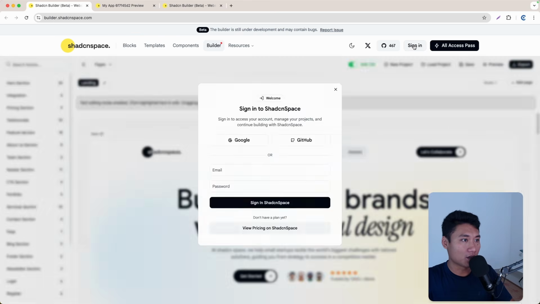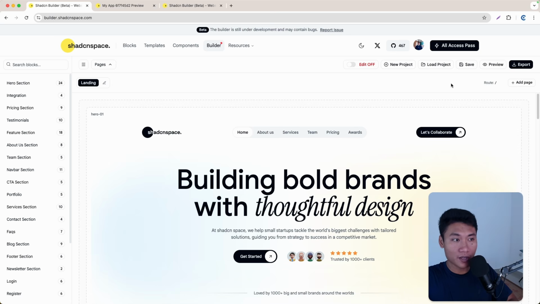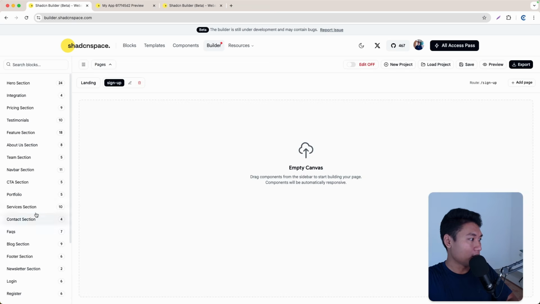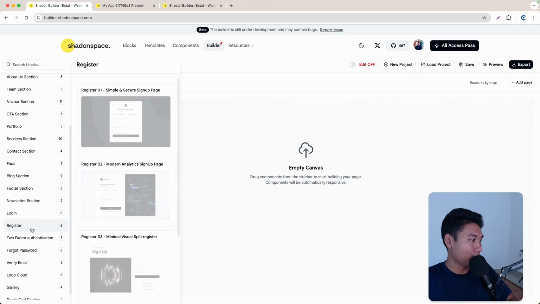But I'd like to just sign in first. So I'm going to sign in with my GitHub account. I'm going to create the sign up page. So I'm going to click this add page in here and put sign-up. I'm going to click add page, and let's try to look for the register down here, right?